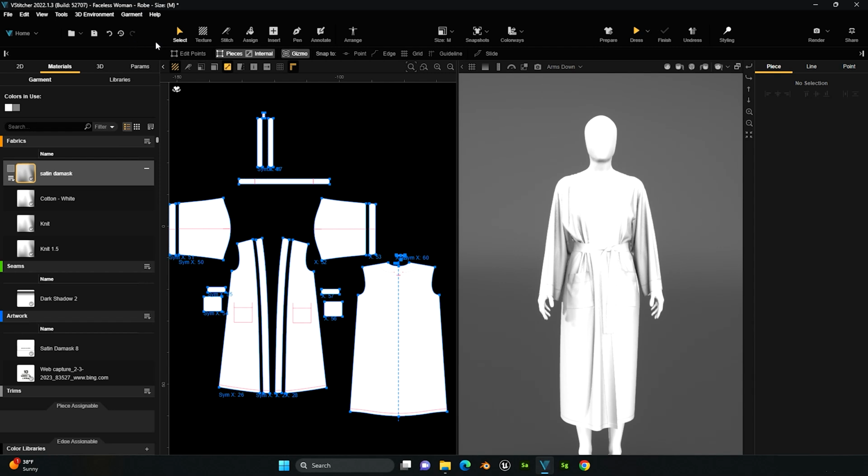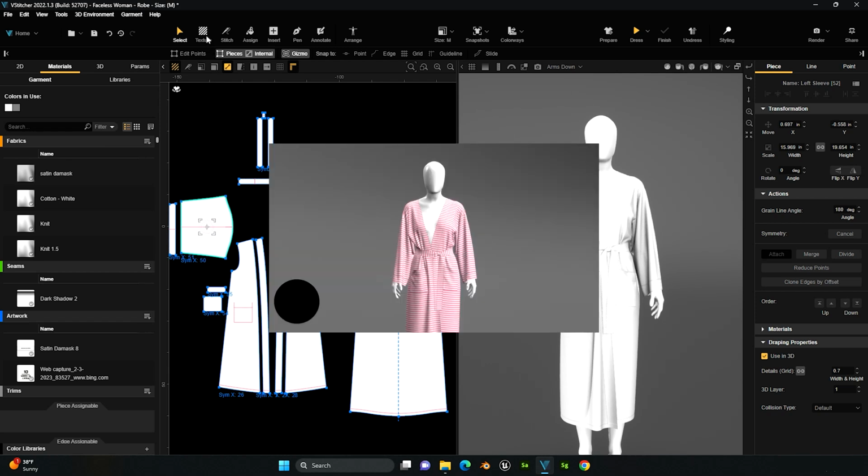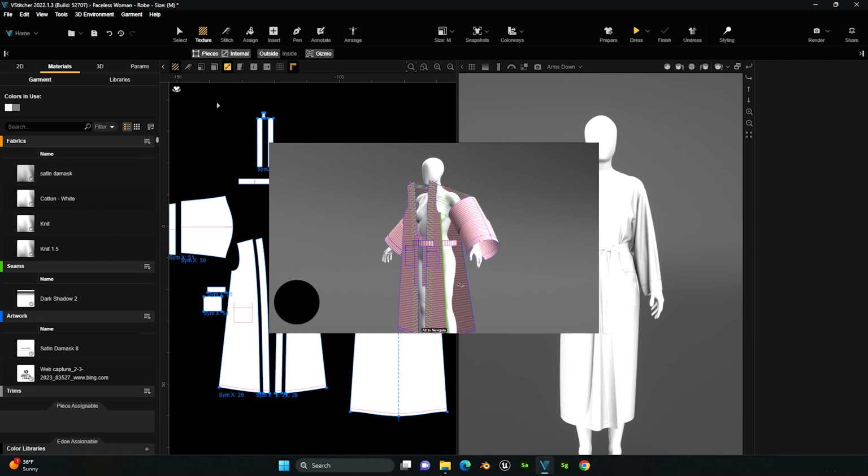Next to those tools, I have what I would like to call my action tools. We have Select, Texture, Stitch, Assign, Insert, Pen, and Annotate. Select tool is going to be the typical tool that you're using most. It allows you to select patterns and other assets as you're creating your garments. Your Texture tool will allow you to move different textures on your garment. Your Stitch tool will allow you to stitch the garment together.